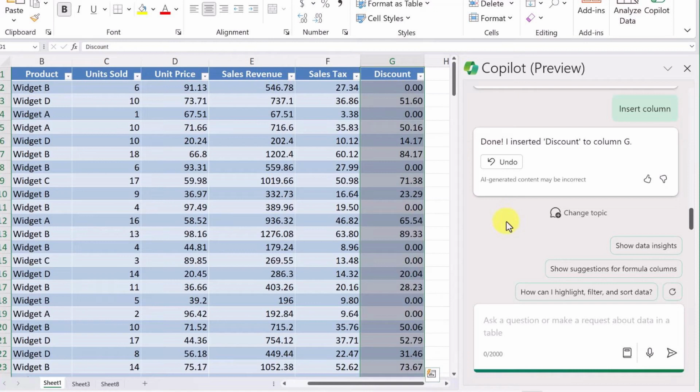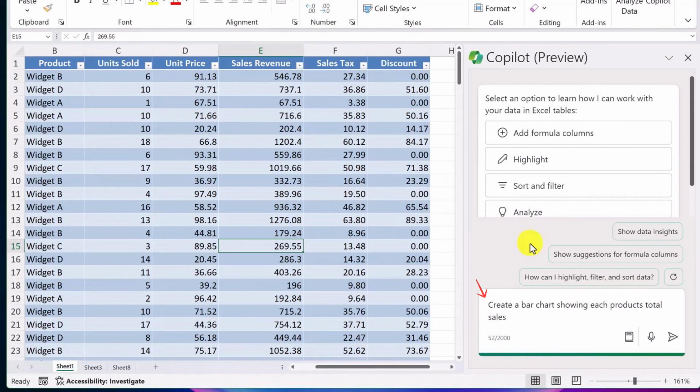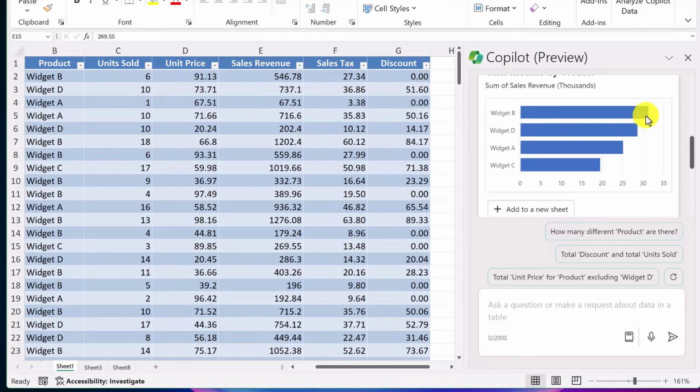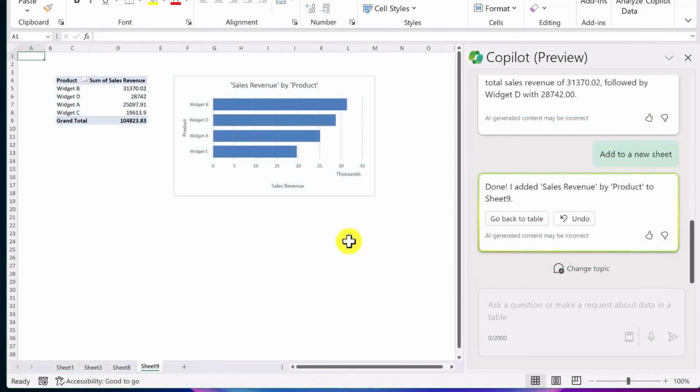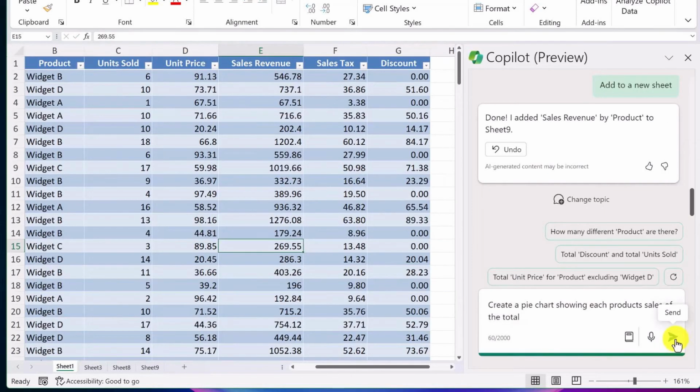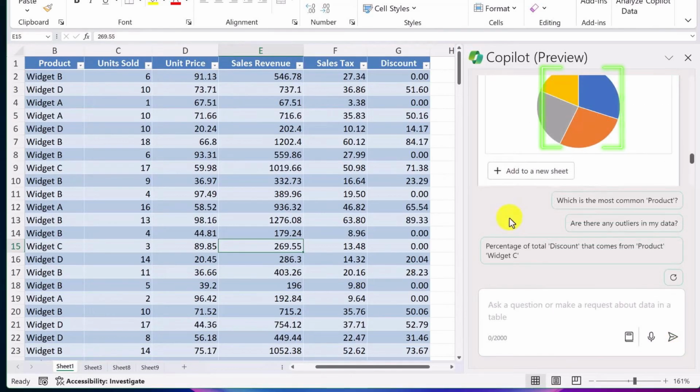We can also use Copilot to create charts. I'll request, create a bar chart showing each product's total sales. Copilot generates the chart, sorting products by sales. I can add this chart to a new sheet. Let's try a pie chart next. I'll type, create a pie chart showing each product's sales as a percentage of total sales. Copilot generates the chart, which I can also add to a new sheet.